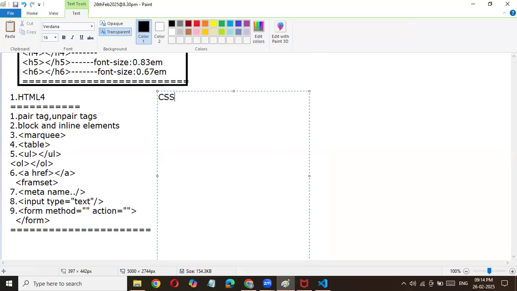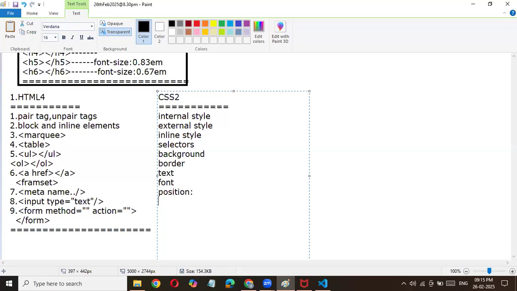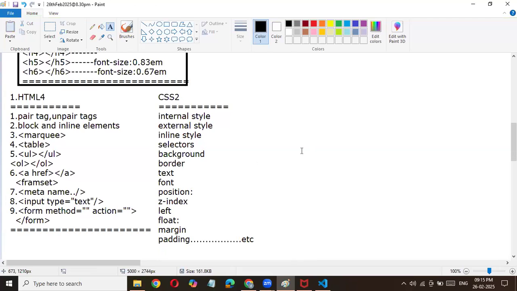After that, we'll move on to CSS2: internal style, external style, inline style. Like this, we'll discuss the style properties and all selectors. After that, background, all properties, border related properties, text related properties, font, position, Z index, left, right, top, bottom, all values, and float property, margin, padding, and how to use them, etc. List styles, all we will learn under CSS2.